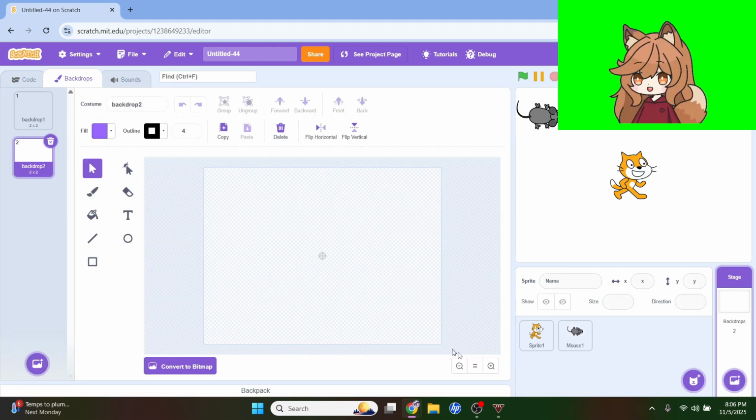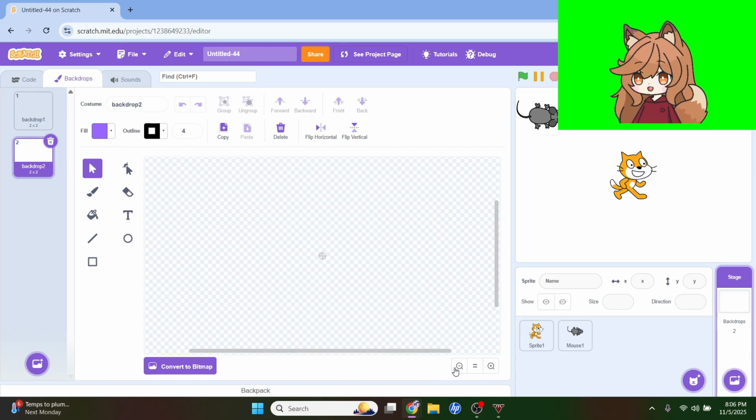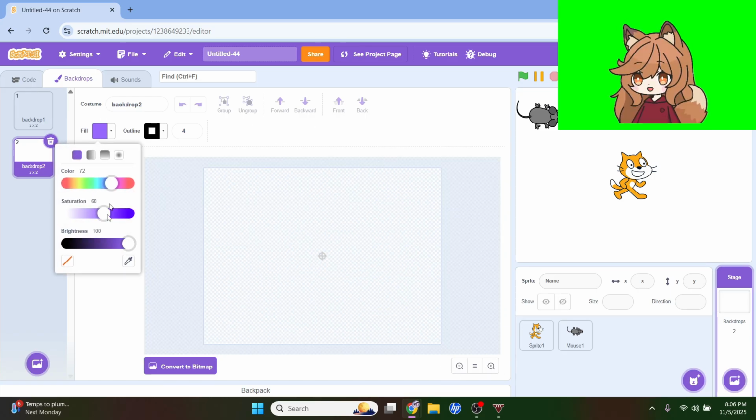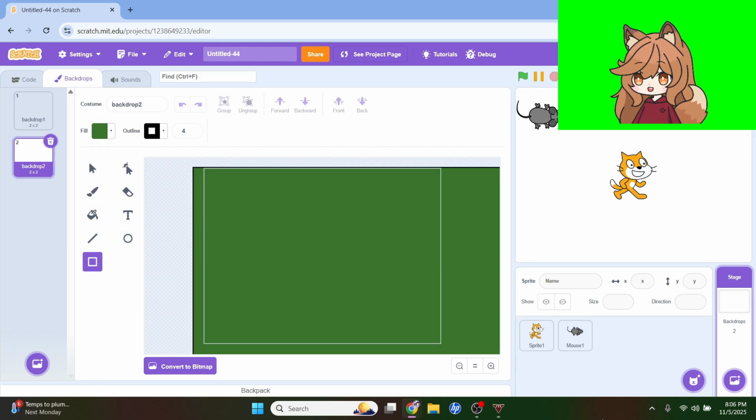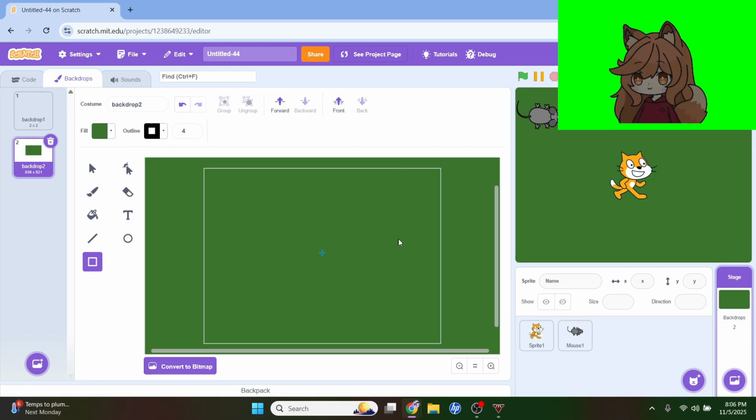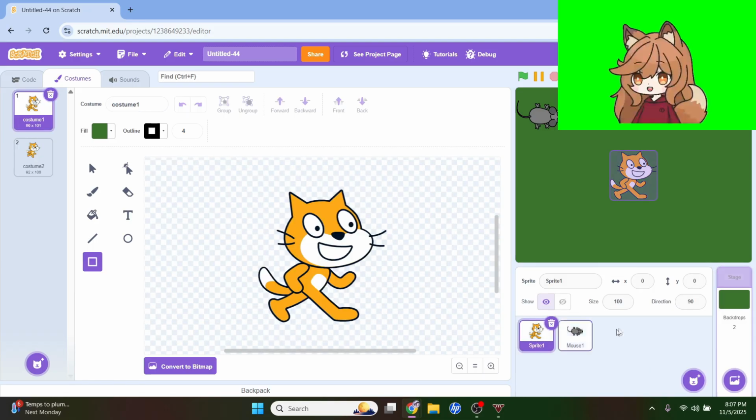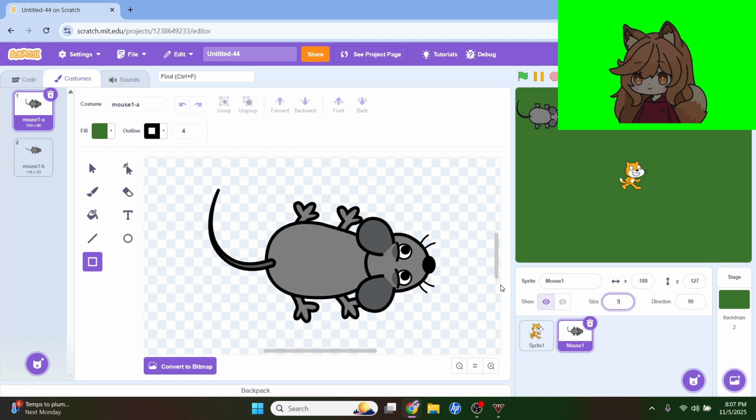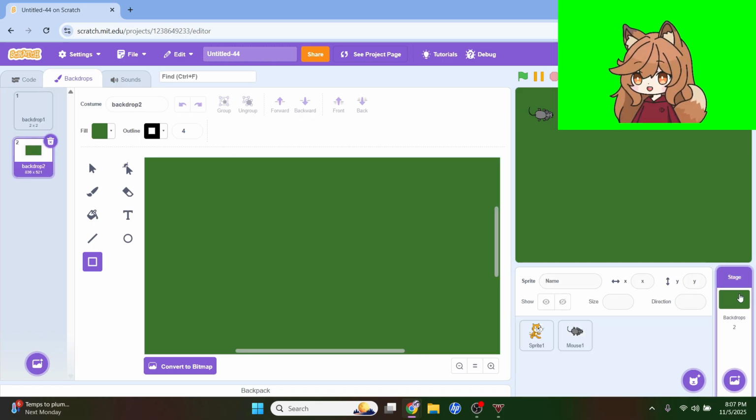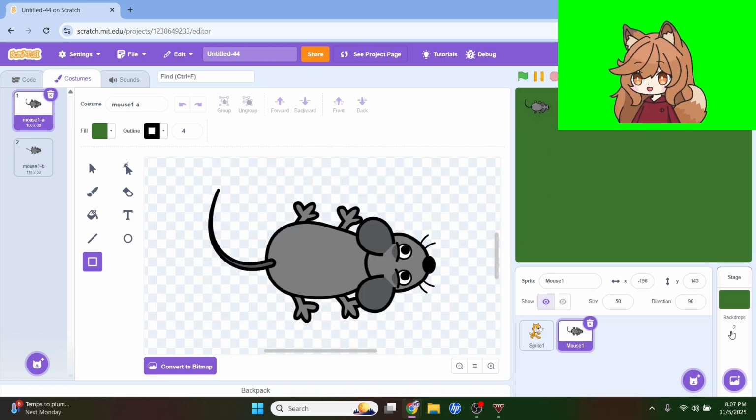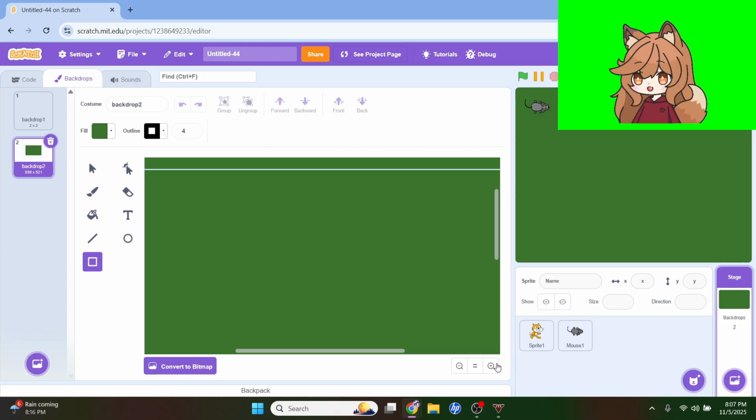First, paint your own backdrop, or you can use a pre-made one. I don't really mind either one, but I just paint my own. Make it any color you want. I'm making it green, so let's get the grass. Then zoom in, and I recommend sizing your characters down a little bit, like 60 or 70. I also make them look a little bit bigger than the other mazes, but whatever.